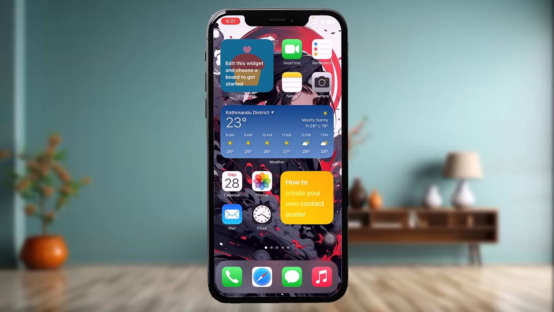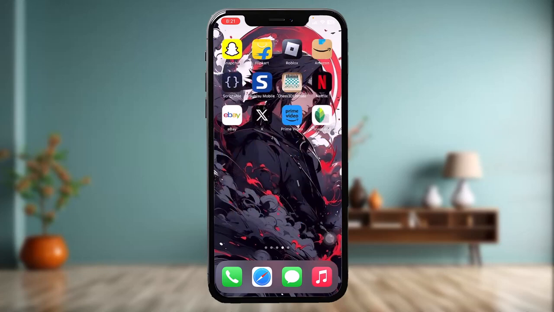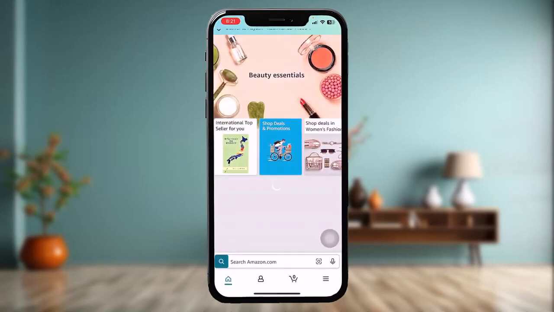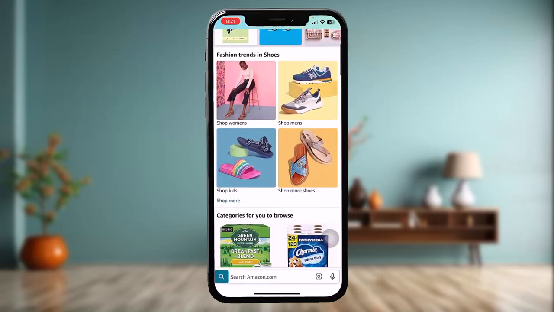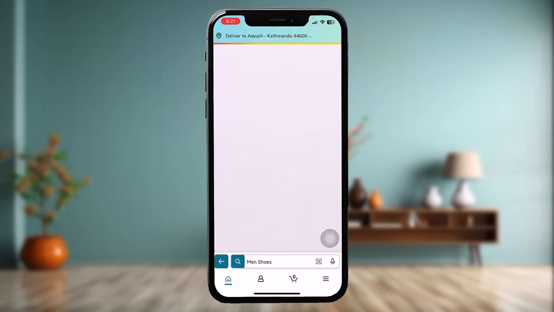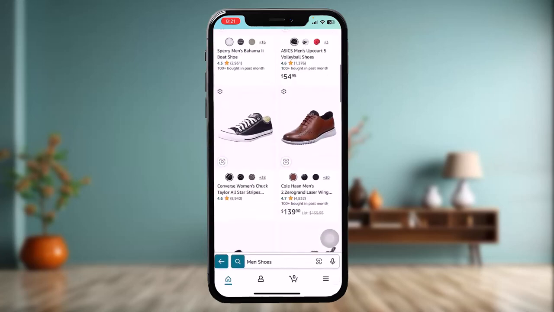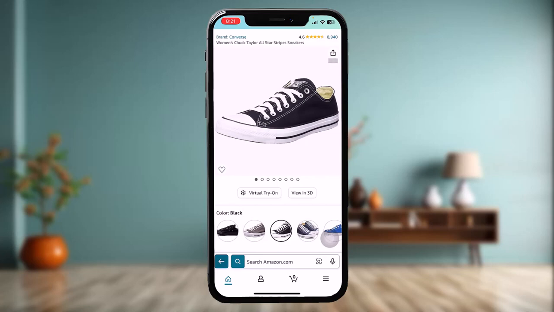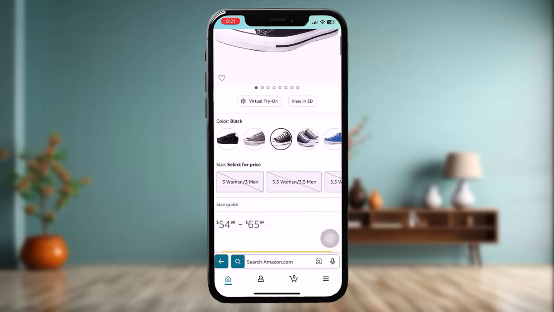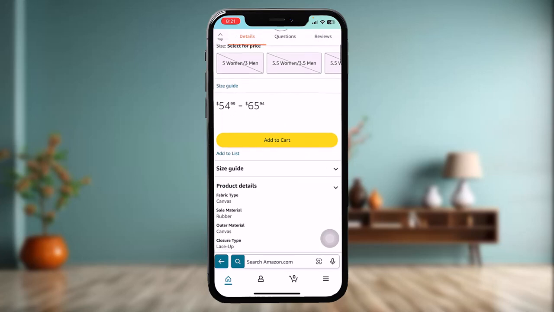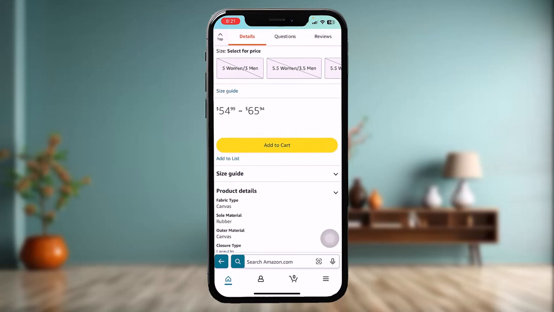Now the first thing that you need to do is head over and open up your Amazon app, and once you're inside here, all you gotta do is just scroll down and then select a product that you want to add to wishlist, right? Let me just add this shoe, and once you tap on it, you'll be sent to this product details page. Simply scroll down here under add to cart. You'll see an option that says add to list.